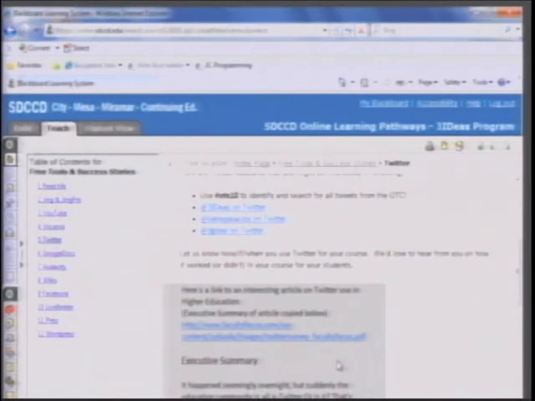Now, in terms of use in your online class, I don't have any examples to show you here. I have a link to an article on Twitter use in higher ed, so it kind of goes through where we're at and who's using it and what they've done. I don't have any examples from our district, but I'd love to have some. If anybody has any, I'd love to add it to this.